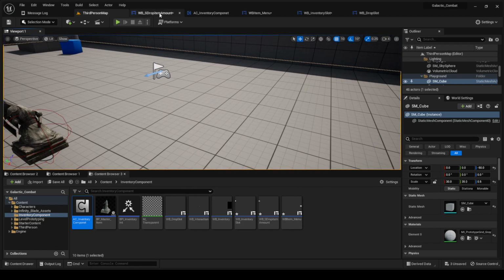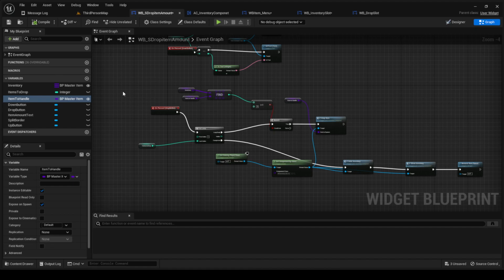So, starting off, we'll go ahead and create a new widget. Call it WB drop item amount, or drop whatever you want to call it. A couple variables inside of here that you want to make are an inventory variable. It's an array type, and of the type BP master item class. Items to drop, it's just an integer variable. Item to handle, that's just going to be another class reference, single reference, not an array, of the BP master item.